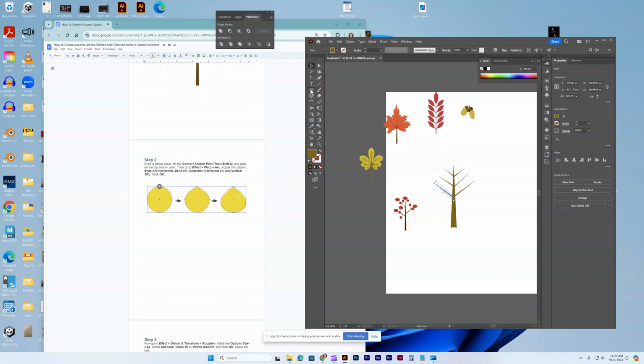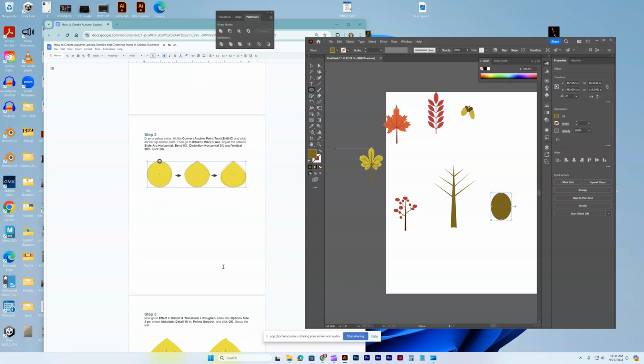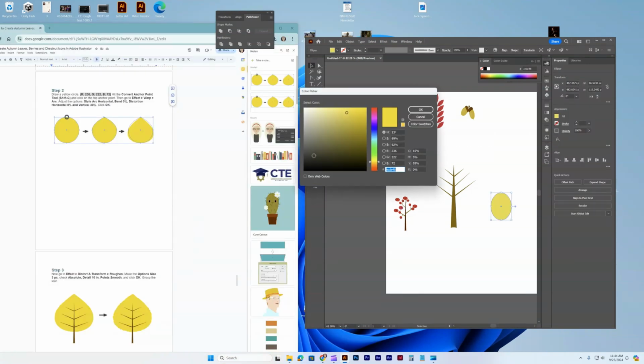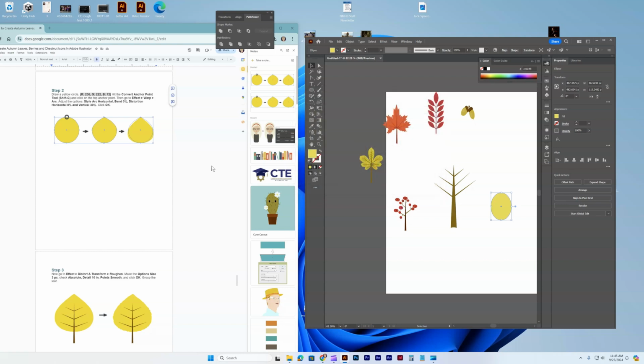We're going to get a yellow circle, and it doesn't tell me the exact color. So I will go and find that color and bring that back for you. Leaf. It's going to be 236, 222, and 72. And then we're going to go to our Convert Anchor Point tool and then do only the top one.